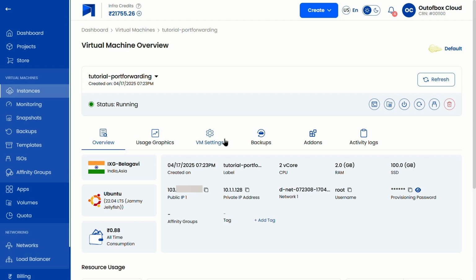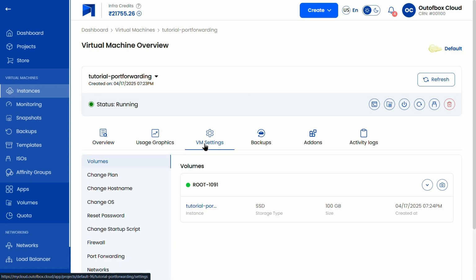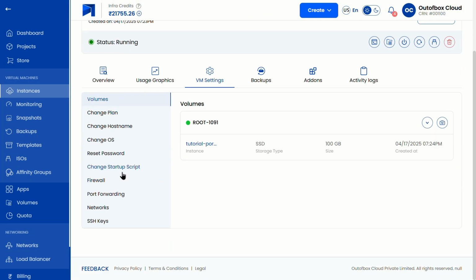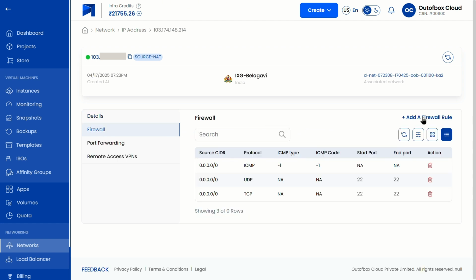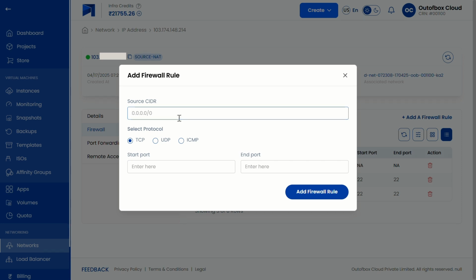Now configure the firewall. Open the VM Settings tab in the Out-of-Box Cloud portal. Navigate to Firewall and click Manage. Then go to Firewall. Click Add a firewall rule and fill in these details. CIDR number 0.0.0.0/0. I mean to allow access from anywhere on the internet to this VM.